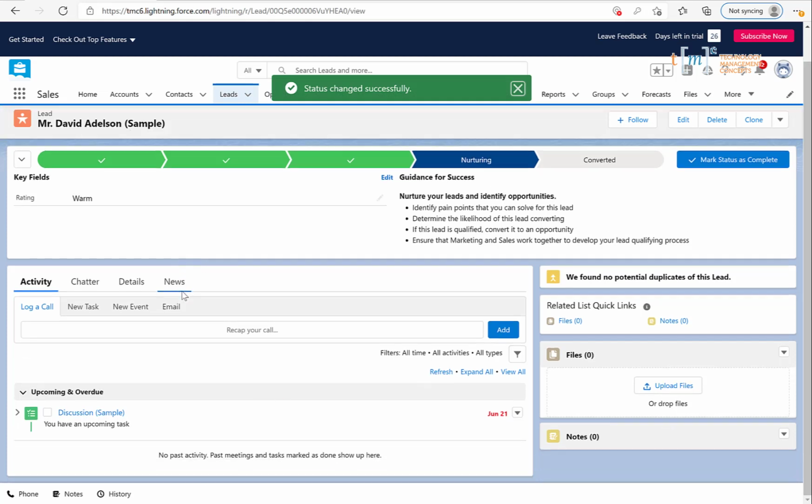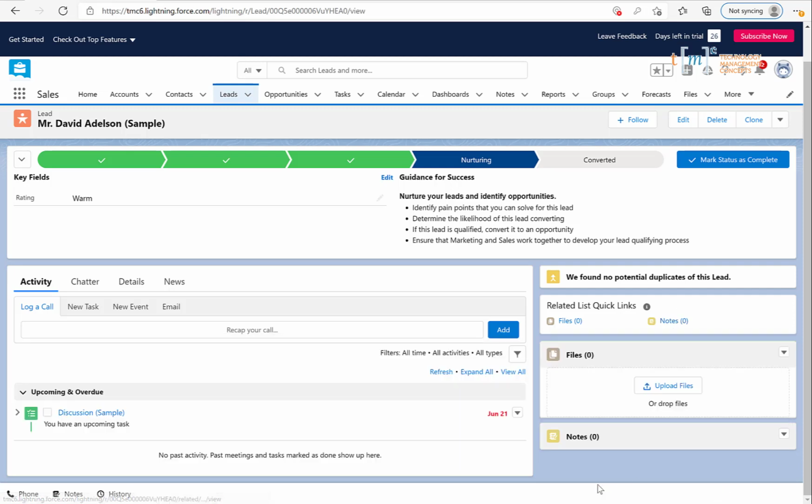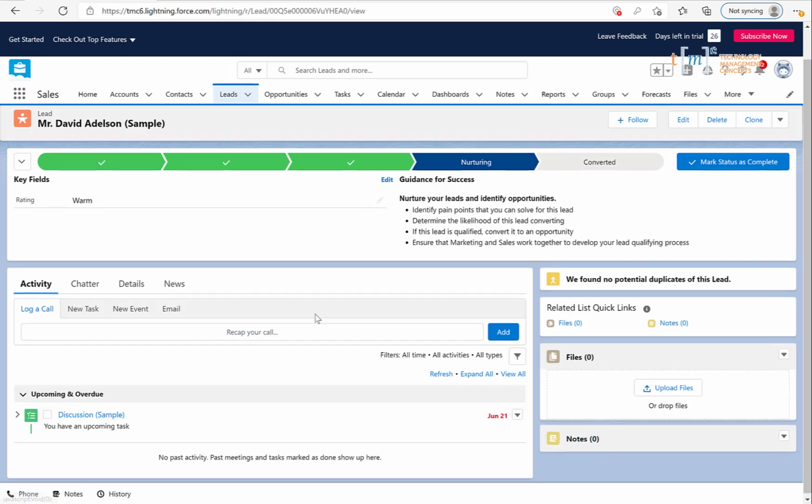Information about that lead is shown in the activity pane. So at the bottom here, I can see activity, log a call, create a new task, a new event, a new email, and then see that upcoming and overdue. It lets us know if there are any potential duplicates that are showing here on the right, quick links to any associated files or notes, a place where I can upload files easily and readily, and then also the notes section.